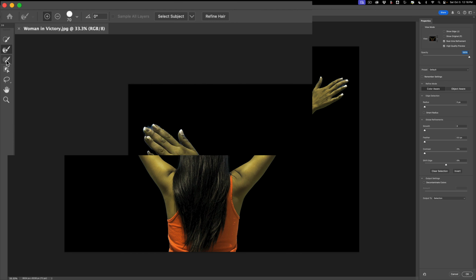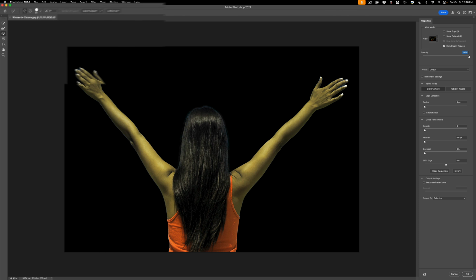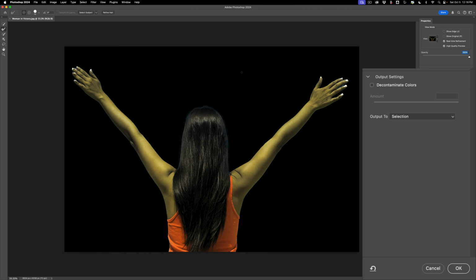If you do have to add, like it took away part of her pinky over here, click on this brush, and this is just a regular brush. And then you come in and you could bring back what it took away. And again, you don't really have to be that perfect. So we have our selection. Make sure we're outputting it to a selection and click OK.